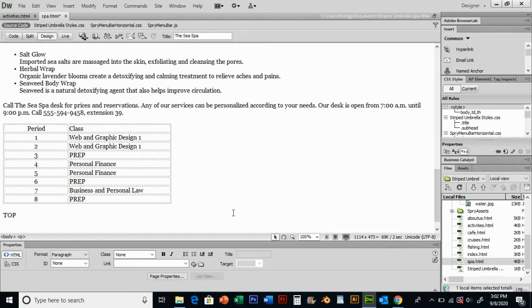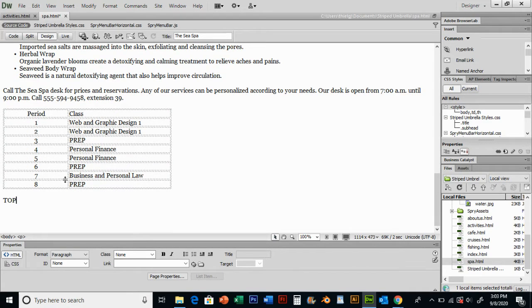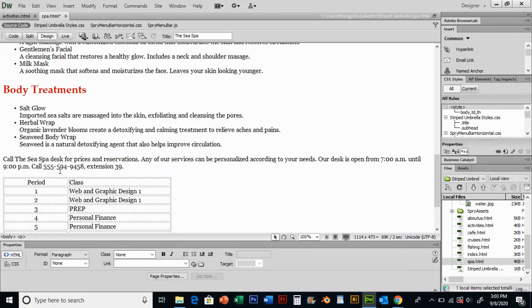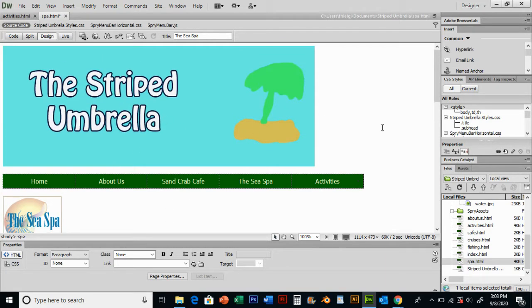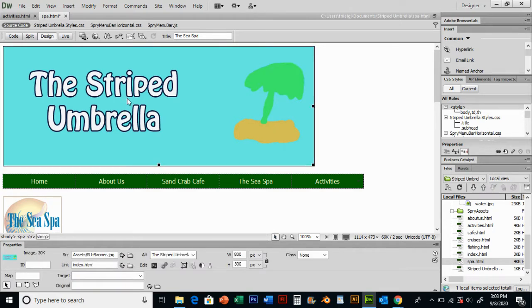Okay. Now, maybe we want our user to get to the bottom of this page, be able to click this and go back to the top of the page. Okay. So when we're linking to different spots in the same page, we use what are called anchors. Okay, so I'm going to create an anchor to link to the top. I'm going to click on this banner. I'm going to press my left arrow.